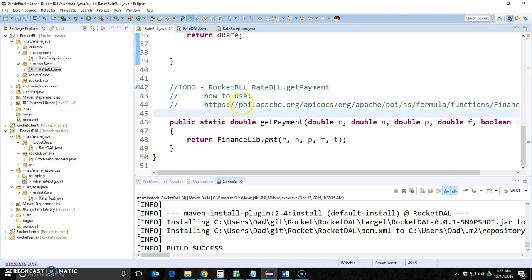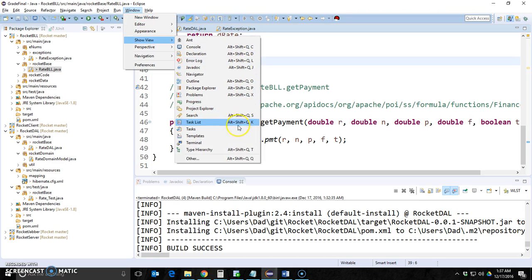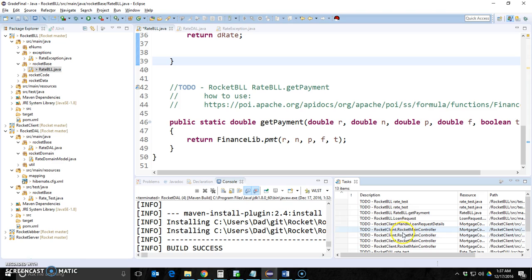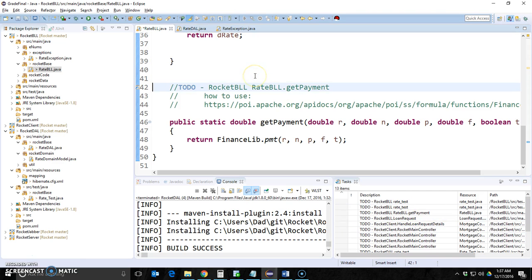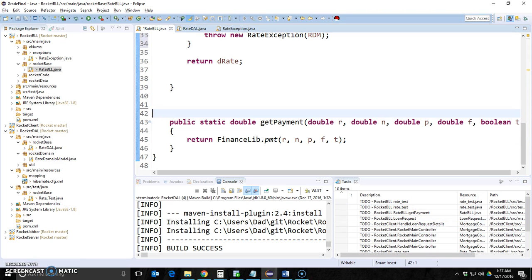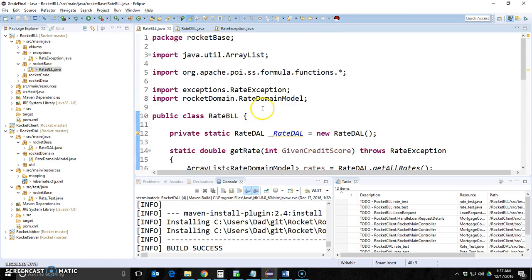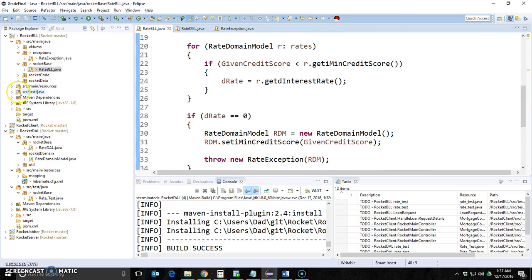This is done. By the way, you notice I'm taking these to-dos away. The reason why is, if I go to show view tasks, every one of those to-dos shows up there. As soon as you take it away, it's out of there. So as you do your work, this shrinks. It gets smaller and smaller. We're good there. Let's go to tests.